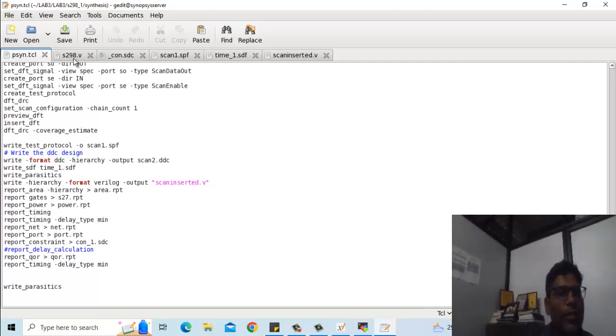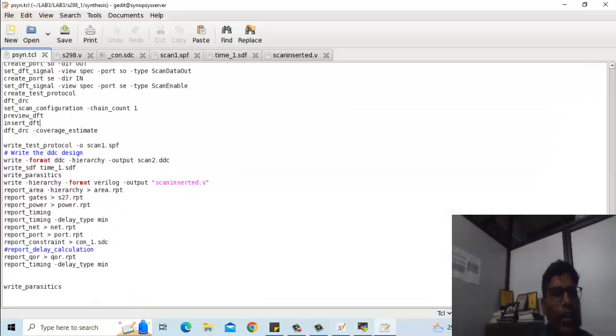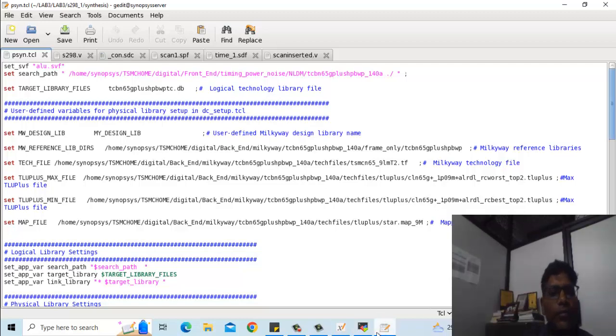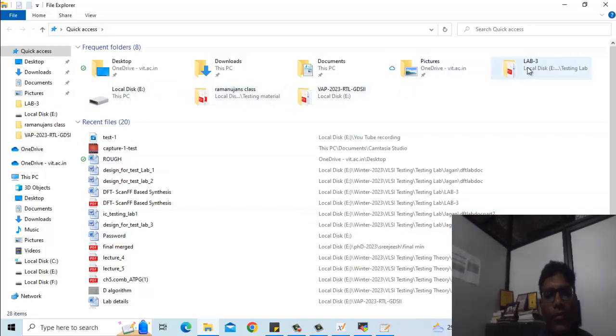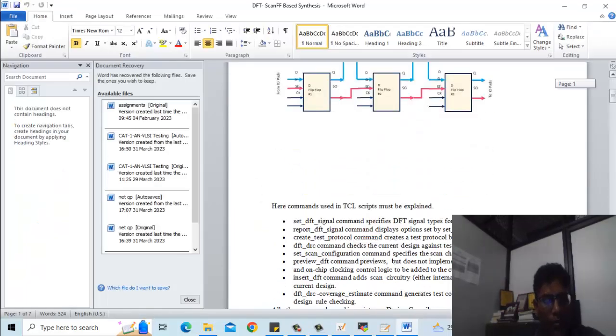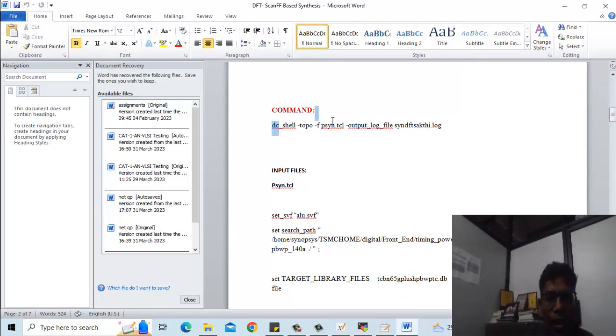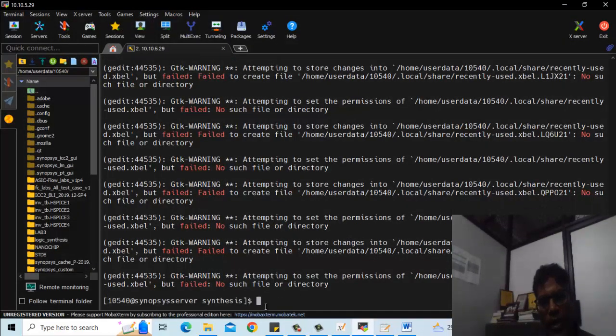Now directly we will go and run this command. The command which we would like to run here is, as I said, a single command which you can go ahead and run. I am just going here and let me run this command, that is dc_shell -topo -f pnr synthesis.tcl file. I am just running this.